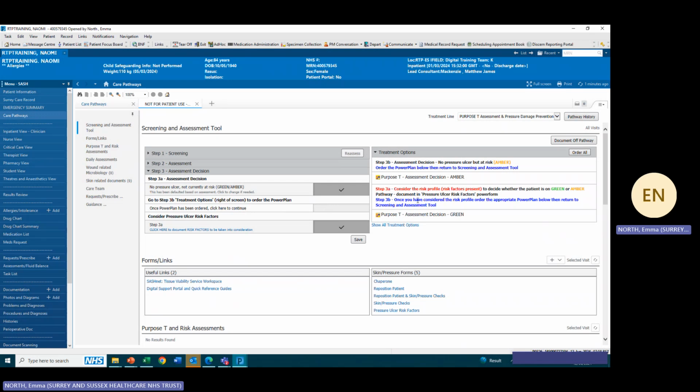Now, as you can see in this case, I have been suggested a power plan amber, but actually it looks like the documentation we put on the record is in between a green or an amber. So it's down to our clinical judgment to what we're going to pick. However, it says consider the risk profile, risk factors present to decide whether you're happy with a green or an amber pathway. So document in the pressure ulcer risk factors power form.